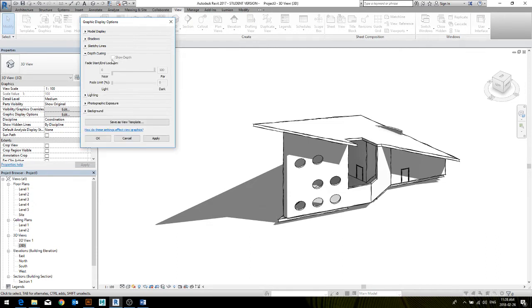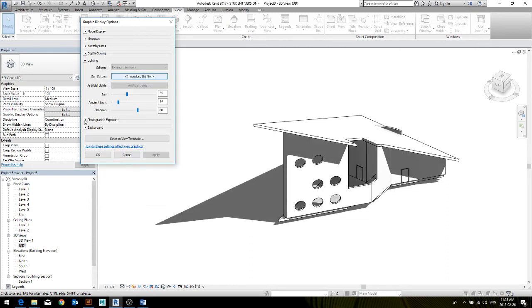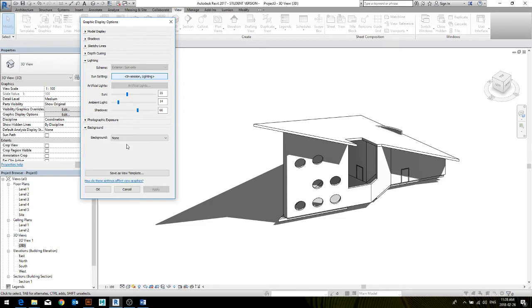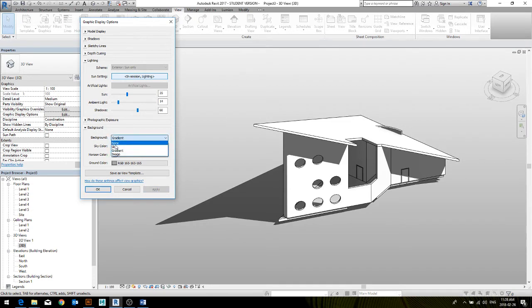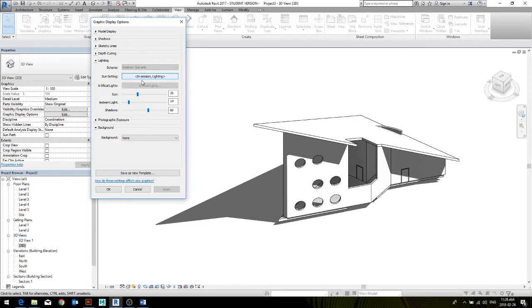I'll show that in an elevation, what that means. Lighting, I can play with my ambient lights, my shadows, my sunlight and all that, and apply it and see how that will change my image quality there. I will go back to this lighting in a bit. And then some more, what is my background? Is it nothing? Is it sky? Is it an image? Is it a gradient? What I'm seeing there is all controlled through this graphic display option.